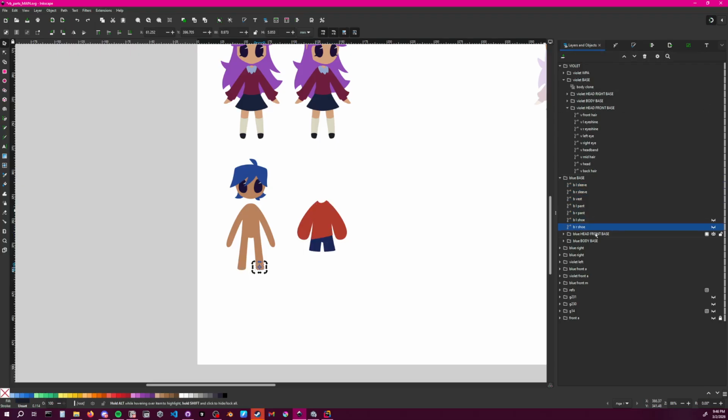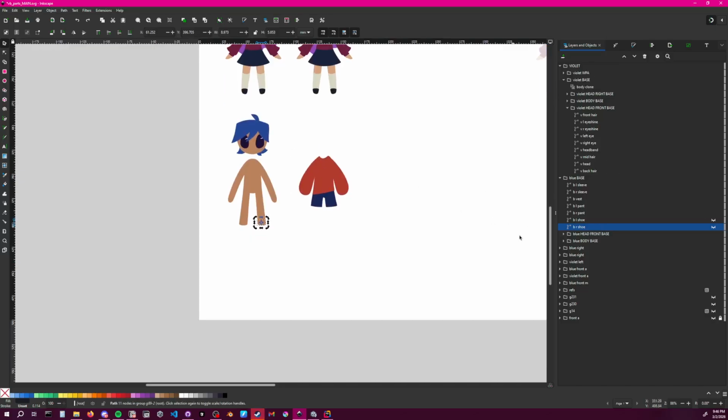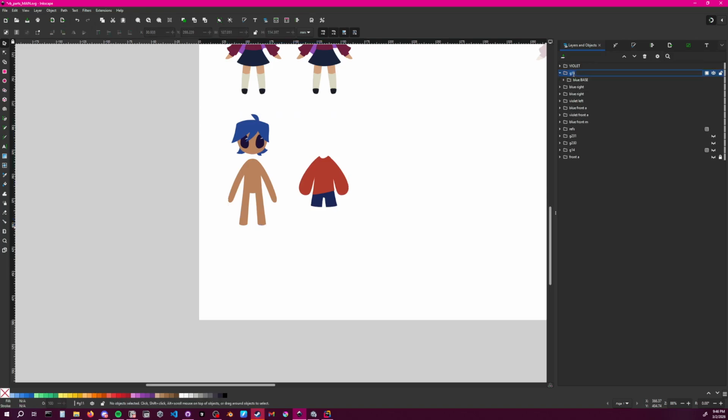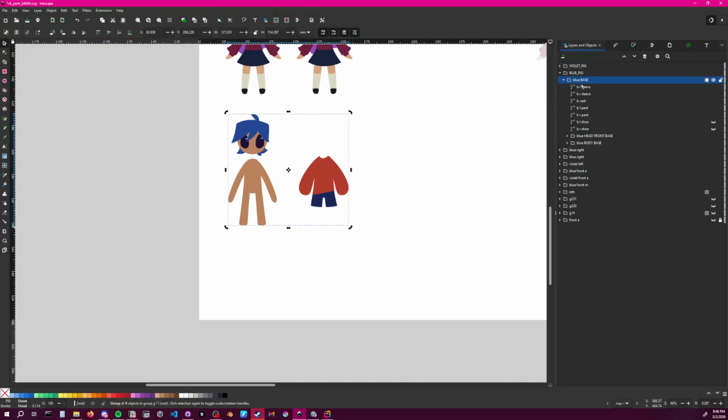Worry about the right facing later. So I'm going to do the same thing that I did with Violet, and then I'm going to make a big blue folder. I'm going to name these rigs: blue rig, violet rig.